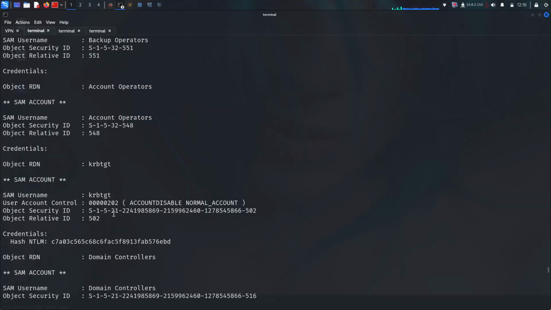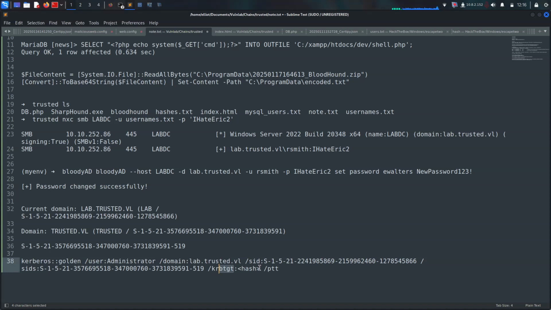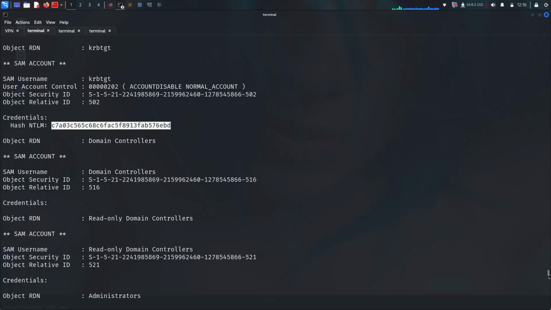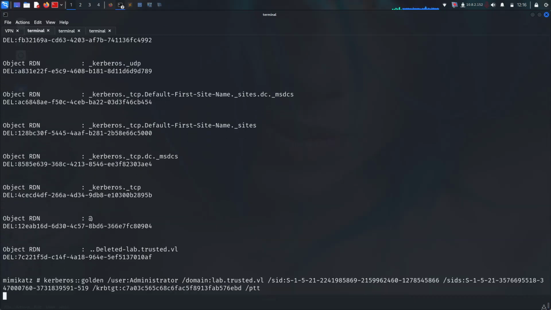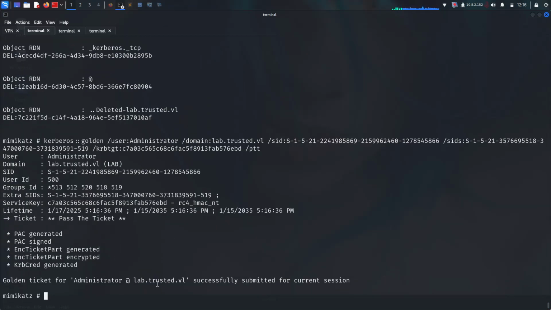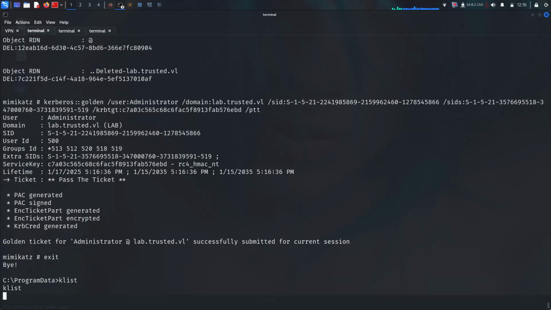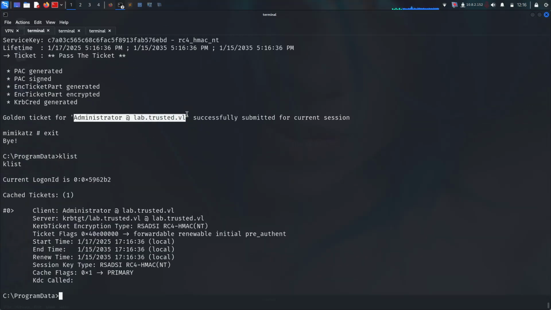All right, so the Kerberos TGT is here, and this is the NTLM hash for the Kerberos TGT, and we give it here as the hash name, and the PTT will save it as the Kerberos file. So let's go here. We have already done it, so we now have a shell as administrator, lab trust, ticket successfully submitted for current session. All right, so we get it. We can go here, exit, and look for klist, and you will see here we got the shell as administrator.